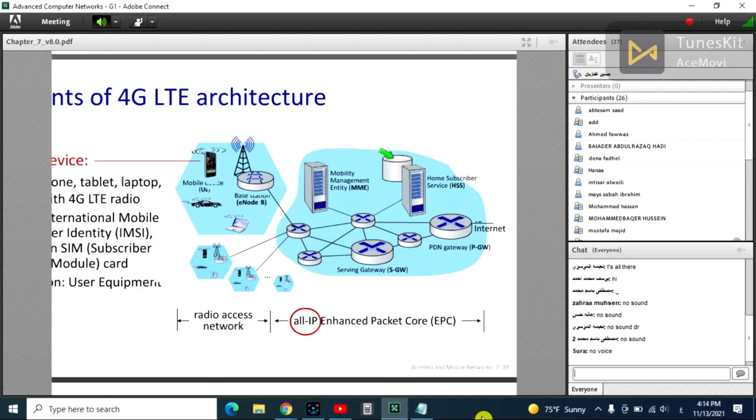The database connected to the HSS server. What's that database? What is the role of this server here? When I'm buying a new SIM card, I should prepare some information about my identity, and the company will register those identity information of mine.